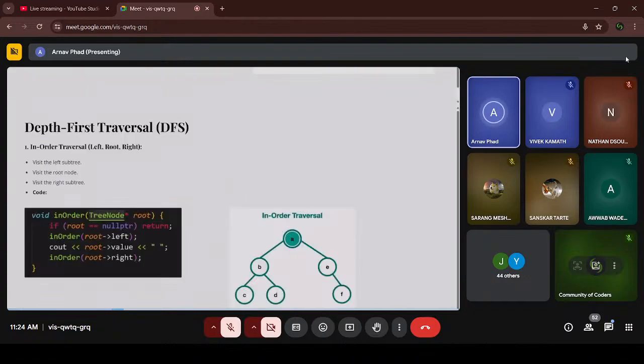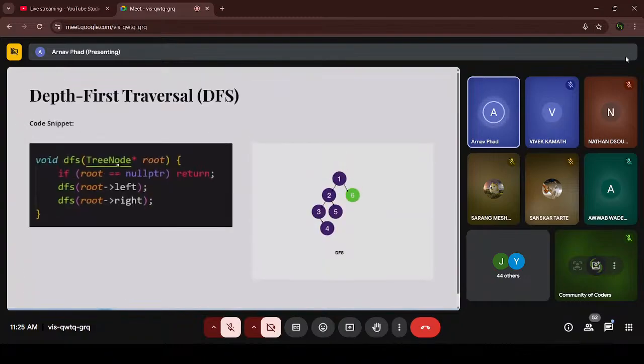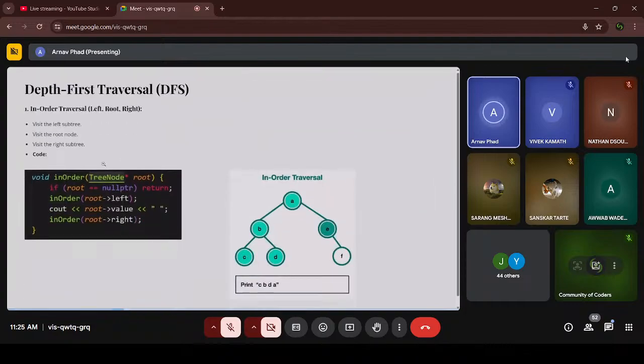So first one is the in order traversal. So basically, in order is left, root, right. So we first explore the left subtree, then we explore its root node, and then the right subtree. As you saw in this template of code, it's the same code, just one small difference. Here we have cout root of value in between the two function calls. So this small change gave us in order traversal of a tree, basically left, root, right.